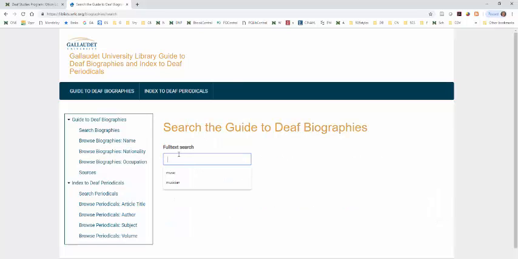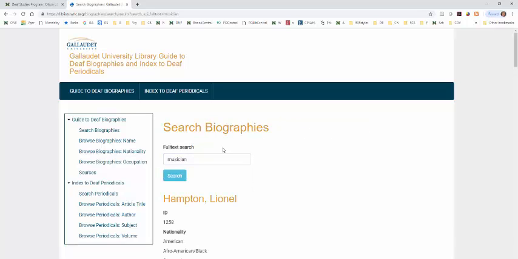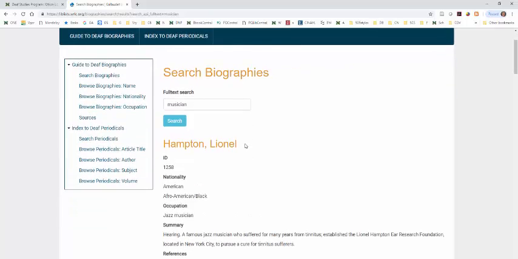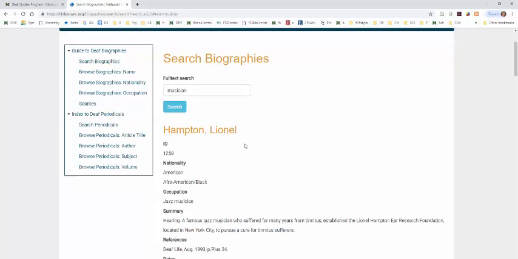If you're looking for a specific individual, you can type their name in. What I'm going to do is type in musician, hit enter, and it gives me a listing. These aren't arranged alphabetically. They're arranged for the most part according to how they were entered into this database.